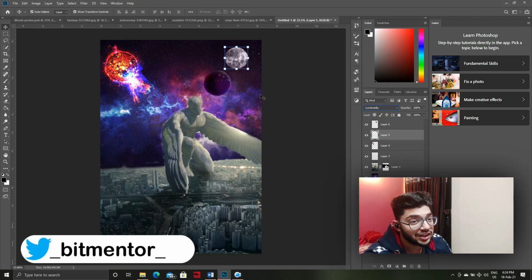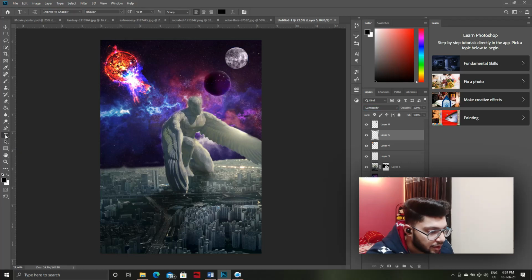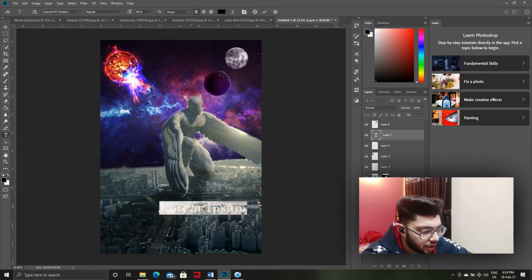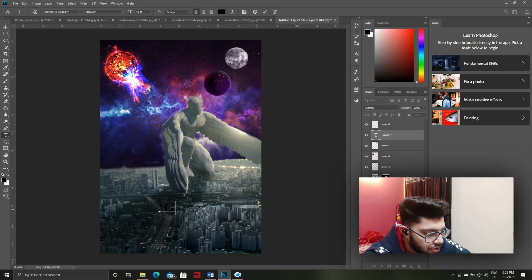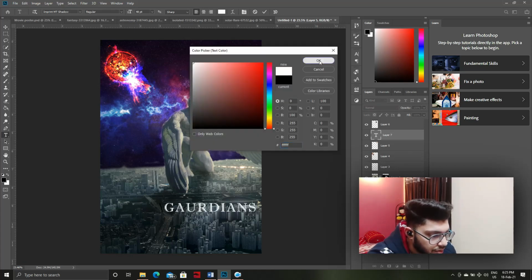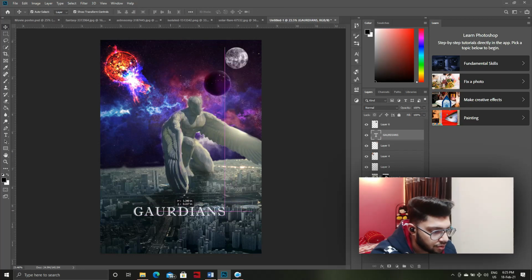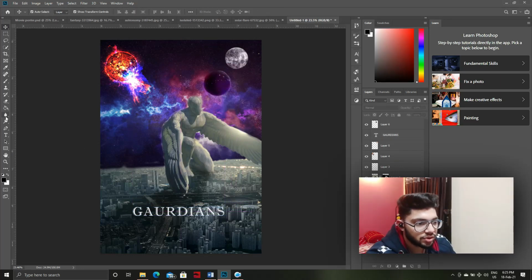Now I'm going to add some text to it. So here is the text tool of Photoshop. I'm going to select it, click over here, and now I'm going to write Guardians. And now I'm going to change the color. Okay, it looks good. Now I'm going to place it here, and now I'm going to write The Savior, because this is a sci-fi poster.